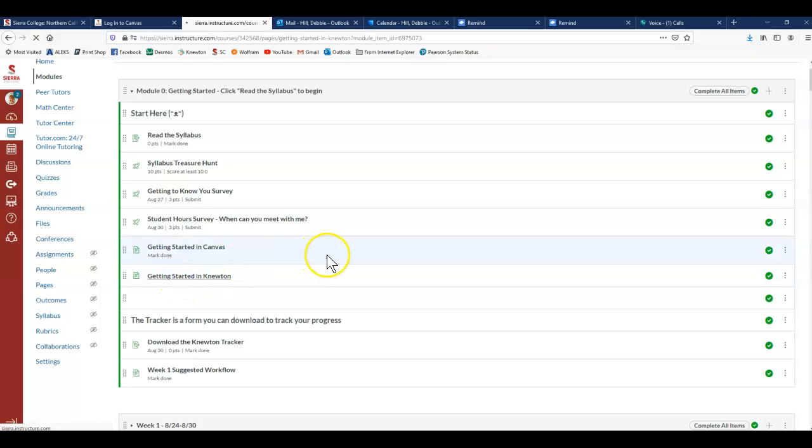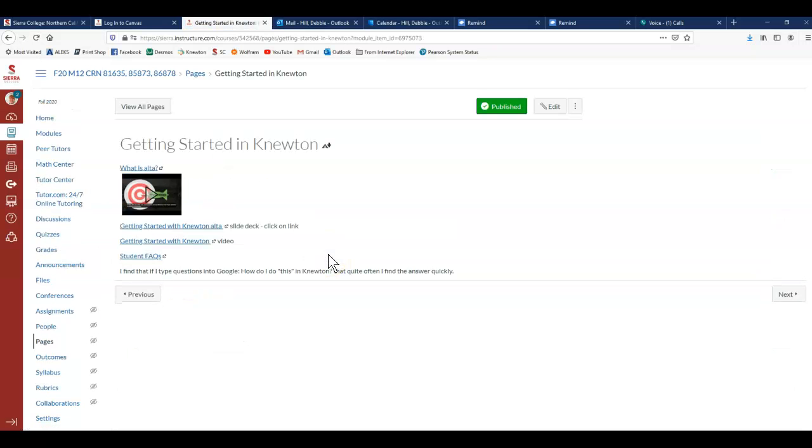But there are also materials here from the company. So there's a What is Alta, Getting Started with Knewton Alta PowerPoint slides if you like that way of learning, a video if you like that way. And then I just find that if I type questions into Google, like how do I do whatever it is in Knewton with the K, often it just pops me to the right answer. So if you can't figure out how to enter something, or what it is that they're asking for.